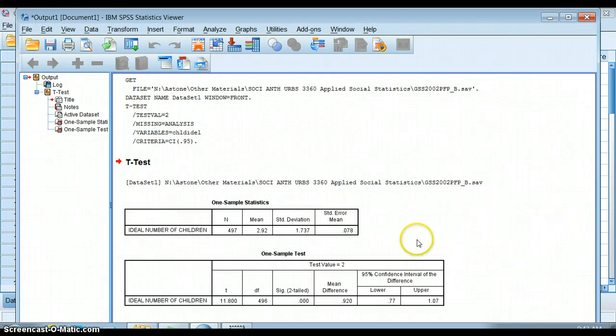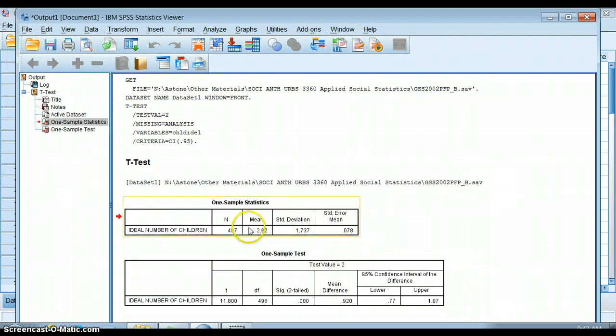In your output, the first box tells you things like the mean. Just looking at this, I wonder, maybe this is a little bit higher than 2. It's almost 3 here. The standard deviation, so we see actually quite a bit of variation in this variable. And the standard error of the mean. So it gives us that standard error automatically.